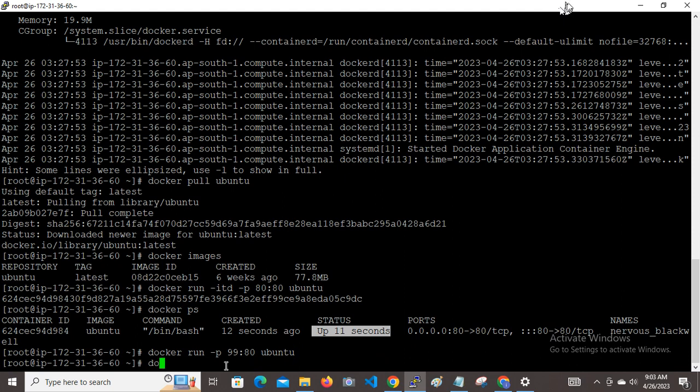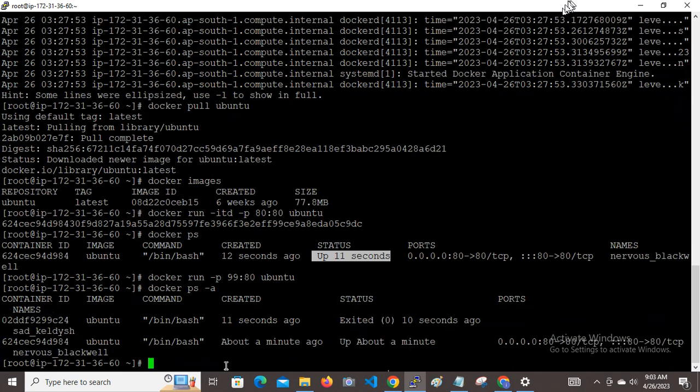Now if I give the command docker ps hyphen a to show all containers, because this particular container is not running. It's not up and running. See, this container was created 11 seconds ago, and it has exited. As soon as I create a container without hyphen itd, which means interactive and detached mode, it will exit. Detached mode means my container will be created and will be running in the background. So you understood, right? If I don't give this itd, as soon as I create a container, it will exit.